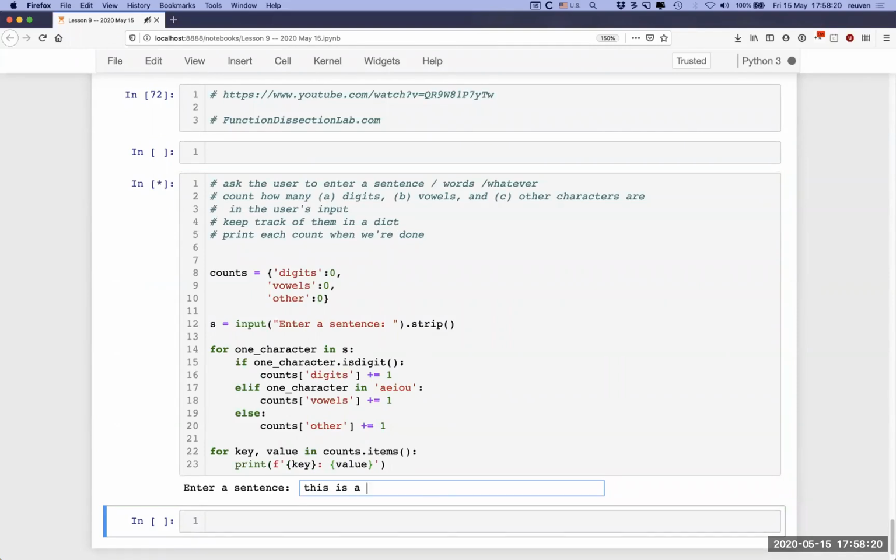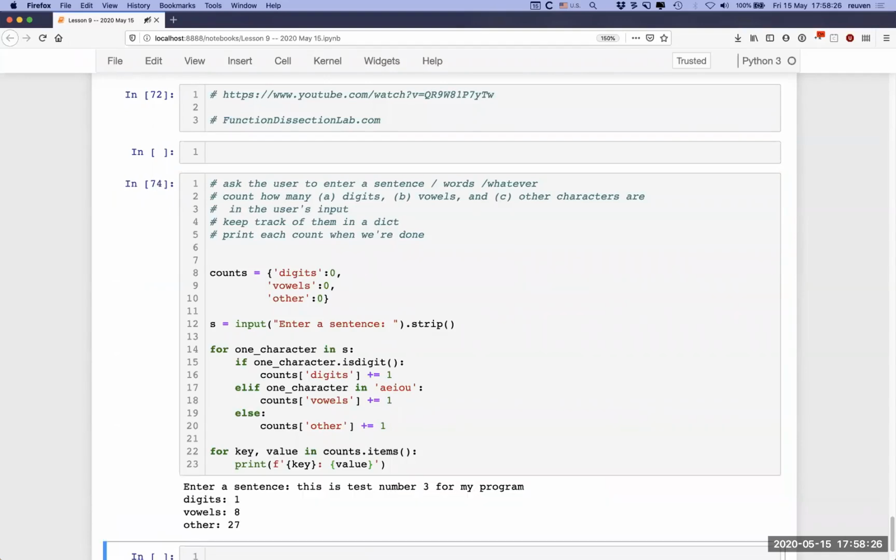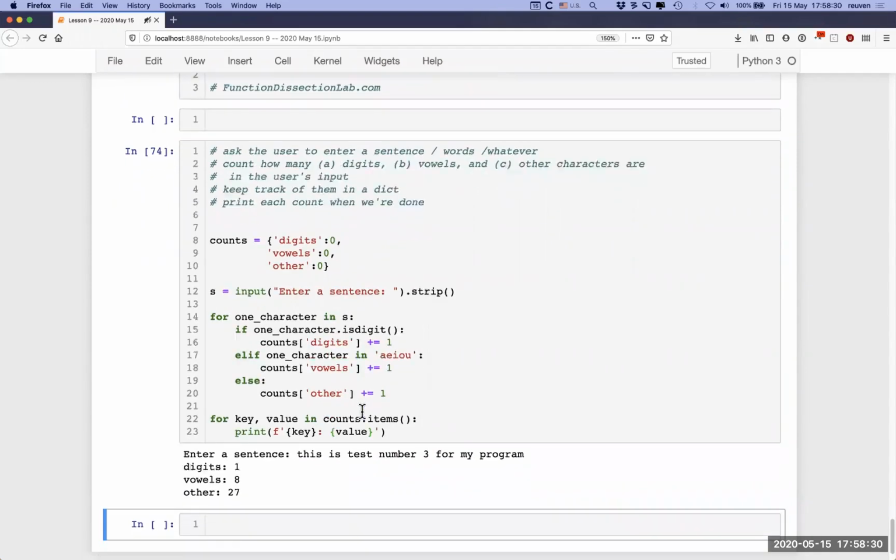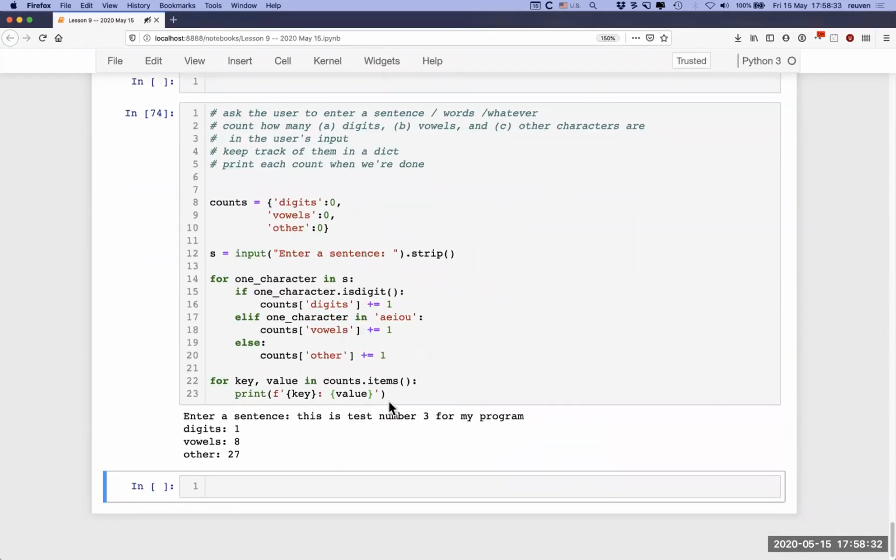Now I can say this is a test, or this is test number 3 for my program. Bam. And it's going to say there is 1 digit, 8 vowels, and 27 others. And again, counting the types of characters you have, that's not something people do seriously. I mean, I'm not against it, right?